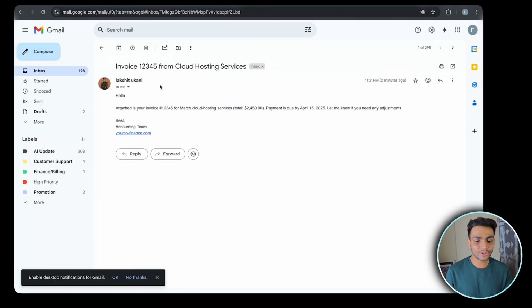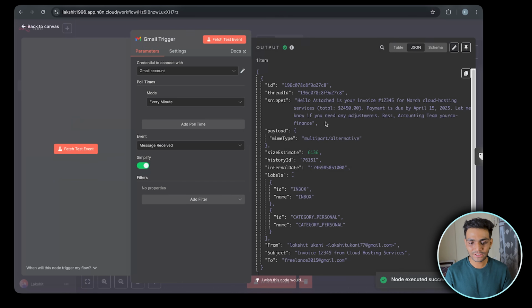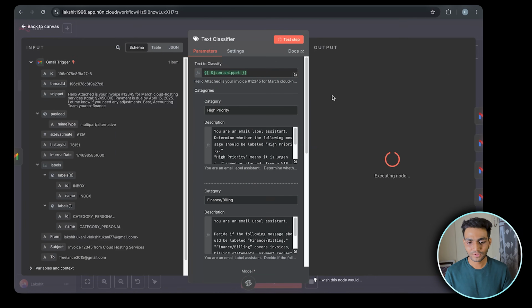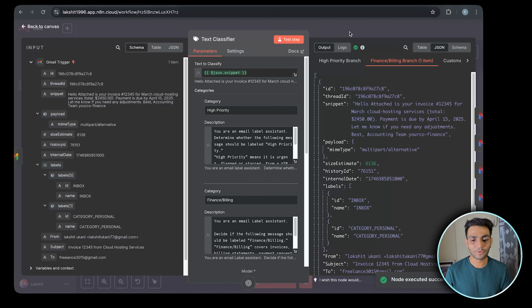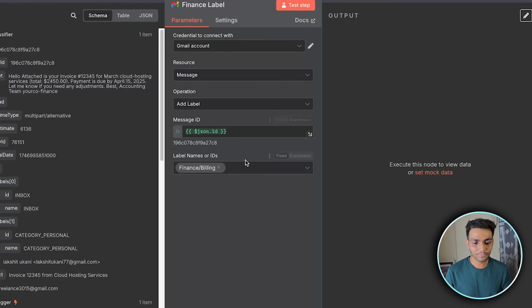So as you can see, we have got the dummy finance mail over here. Let's go to the email agent. Let's run the Gmail trigger. Inside this, we can see we have got the dummy mail. Let's do the text classifier. It is classified as a finance billing branch. Then we'll go over here and we'll mark it with the label finance billing.